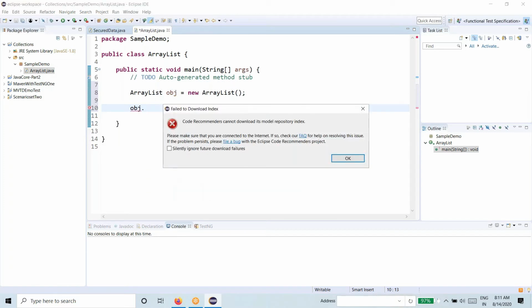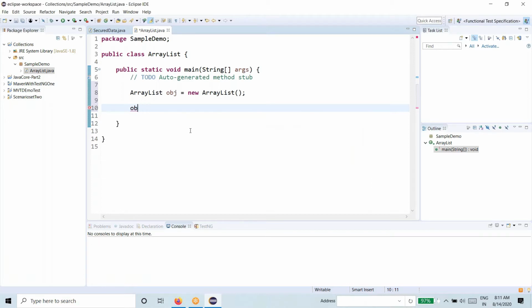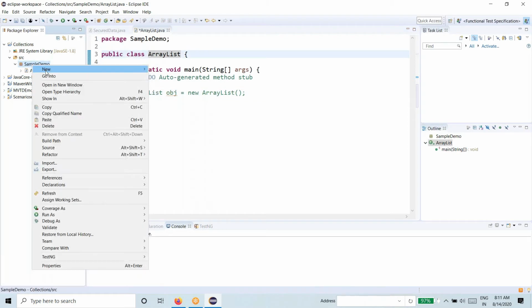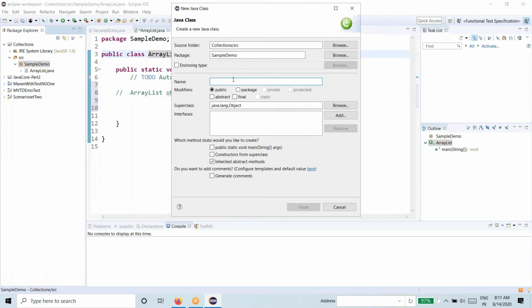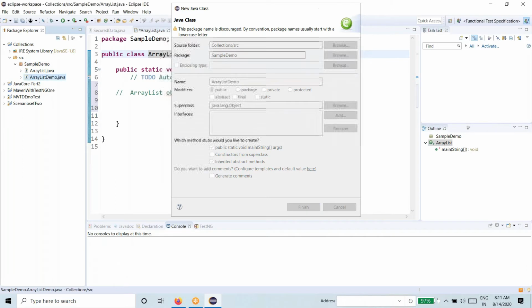Okay, I should not give the class name as ArrayList. It is being treated as the class name as of now. So what I will do is let me create a new class. I'm not using that class. By mistake, I created the class name as RLS. So I'm creating a new class.